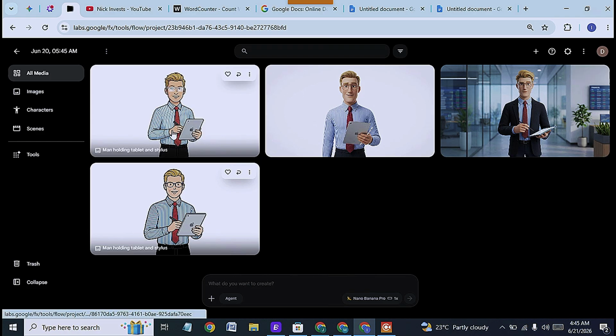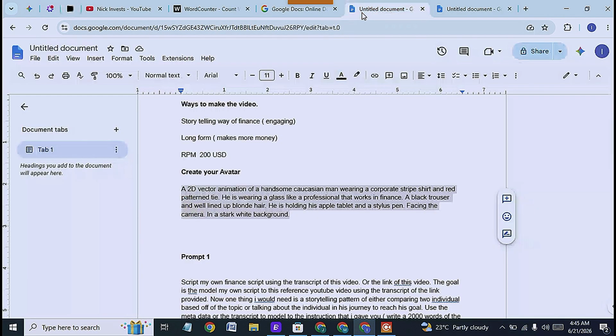All right, you can look at this. It's actually very nice, and you can download this as your character and then use it to make sure that every single video you are creating is consistent.